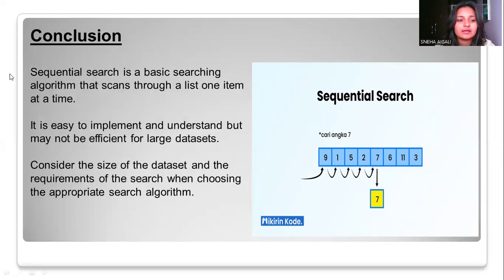Conclusion. Sequential search is a basic searching algorithm that scans through a list one item at a time. It is easy to implement and understand, but may not be efficient for large data sets. Consider the size of the data set and the requirements of the search when choosing the appropriate search algorithm. This is the conclusion of sequential search.